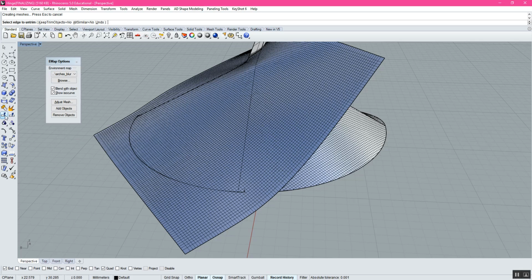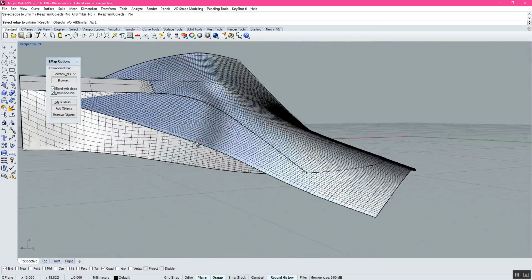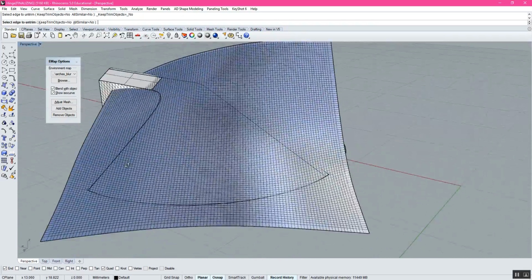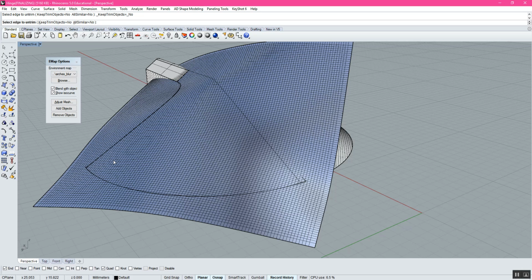So untrim. You right click on the trim button here. Click an edge, you untrim it back to its original. This is the patch that it had made. And then use surface. When you did the patch, you had auto trim selected, so it trimmed it back for you.